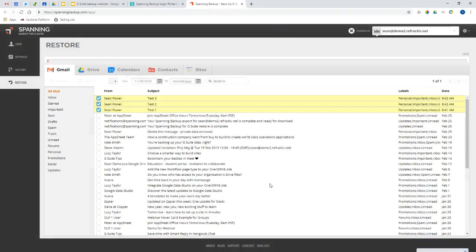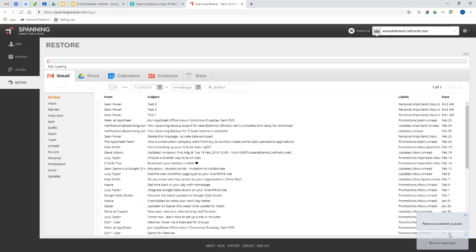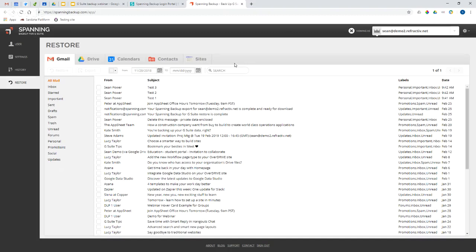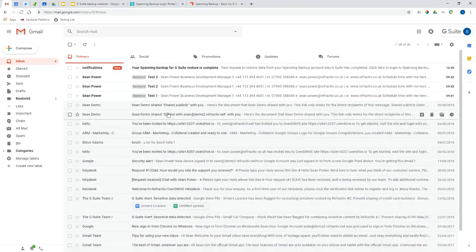And I get progress reports. I can see that it's been queued, it's been submitted. I can see what this process is doing over here. And now it'll take a little bit of time. Clearly, I'm only restoring 3 messages. It's not a huge amount of work for the backup service to be doing. But I can restore whole accounts, or I can restore certain assets, a certain type of assets. So I think that's been completed. If I come over here, you see that those messages are coming through. And I can see those messages again.